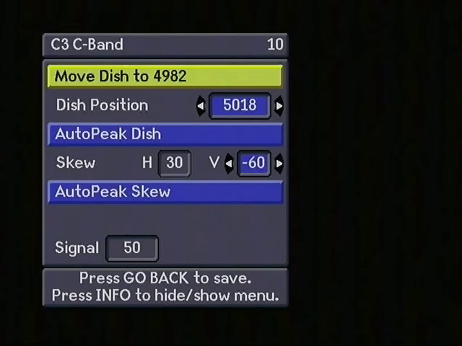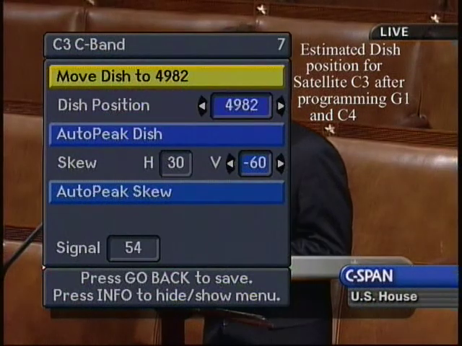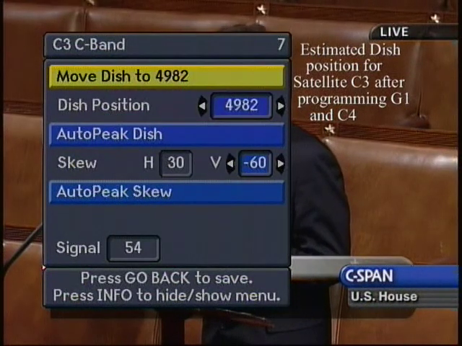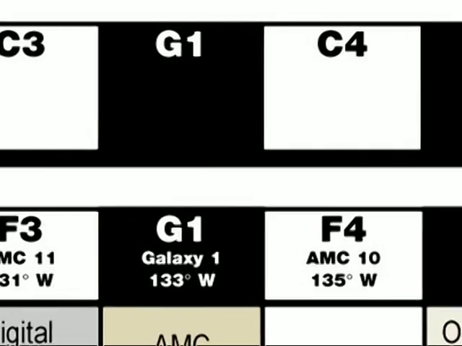With satellites G1 and C4 programmed, the DSR 922 should now be able to predict the location of the remaining satellites. The satellite location screen will provide an option to move dish to a certain position. The accuracy of this option increases with the number of satellites programmed and saved. As an example, using the Move Dish option to program satellite W9 while you are currently on satellite G1 usually won't be very accurate. It's better to use this option to move to adjacent satellites, for example from satellite G1 or C4 to satellite C3.